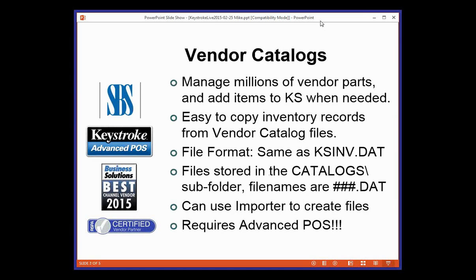Vendor catalogs are a way to manage hundreds of thousands, if not millions, of different parts with your Keystroke program without actually importing every single part that's possible into the program. A lot of times you work with big distributors that have hundreds and thousands of different items, but you may only sell or stock a small handful of those.